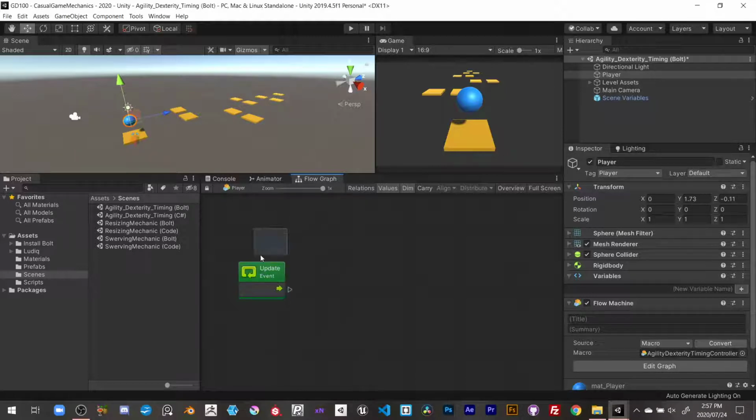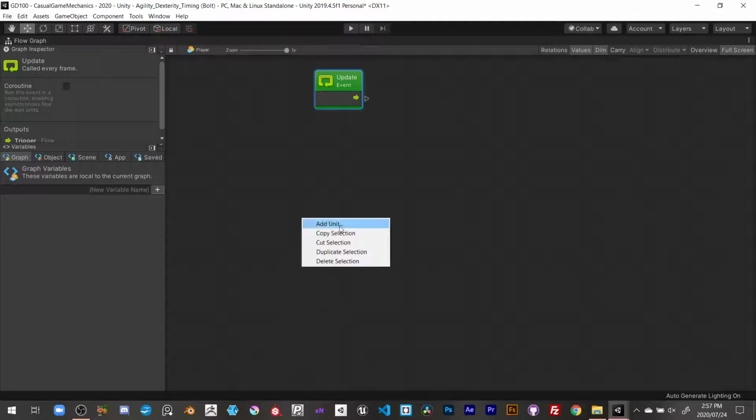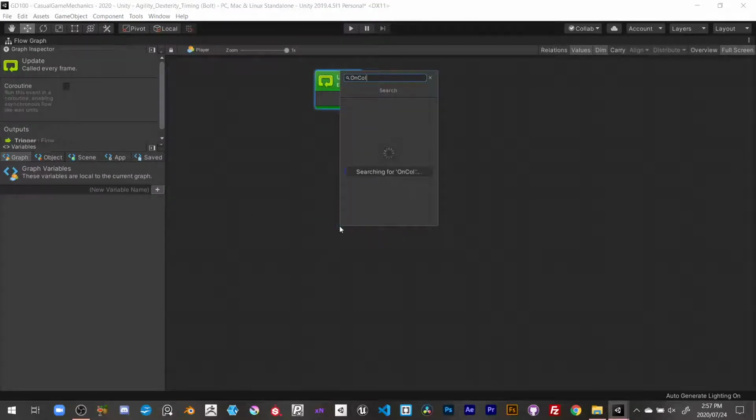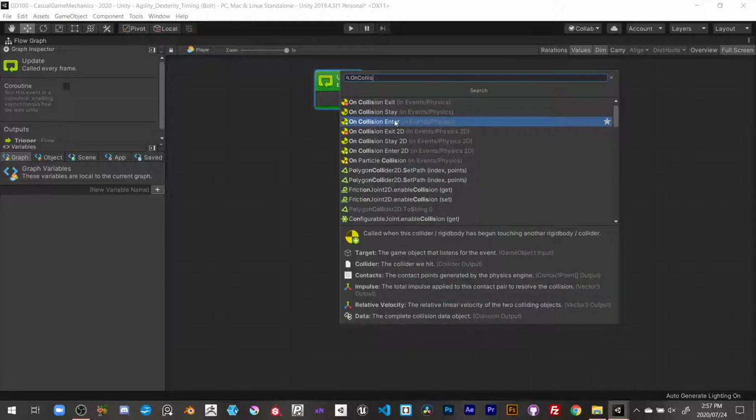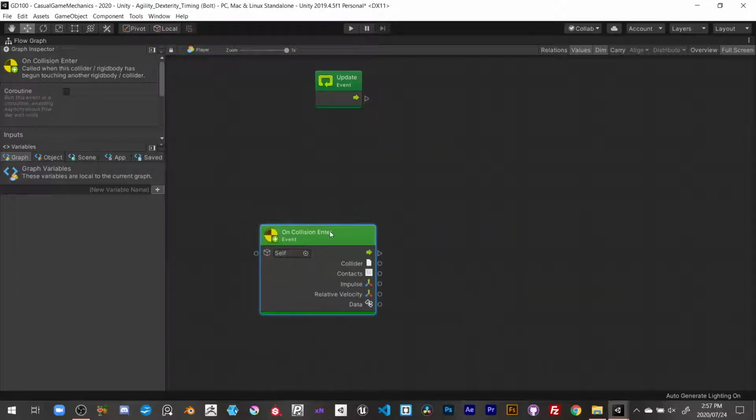Okay. So in the update, we're going to do the movement, so we can keep that there. I'm going to maximize this viewport. The next step is to do an on collision enter, because every time we collide with something, we are going to want to add forward momentum.